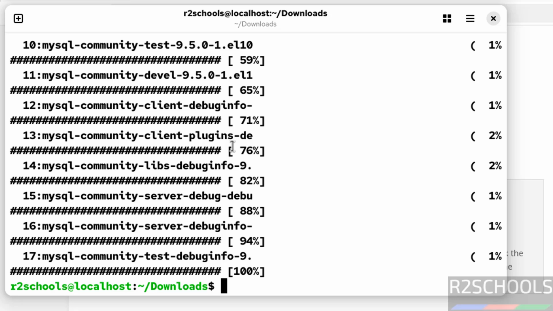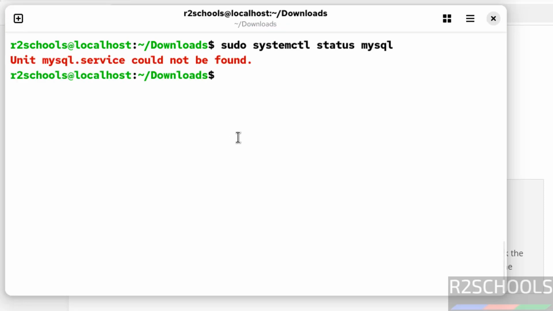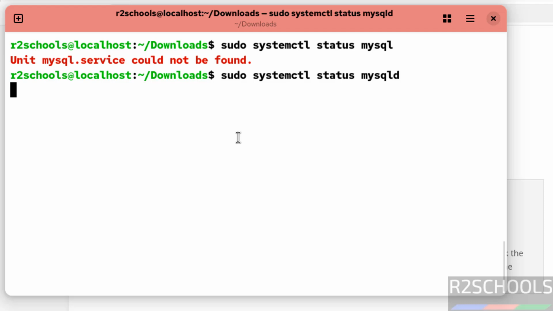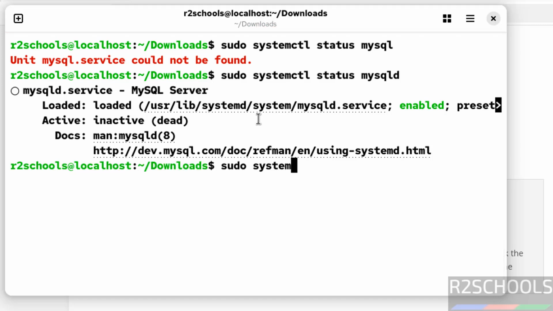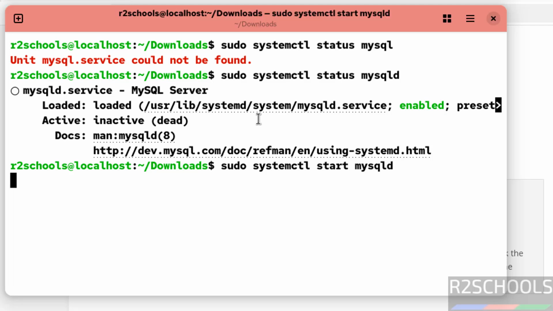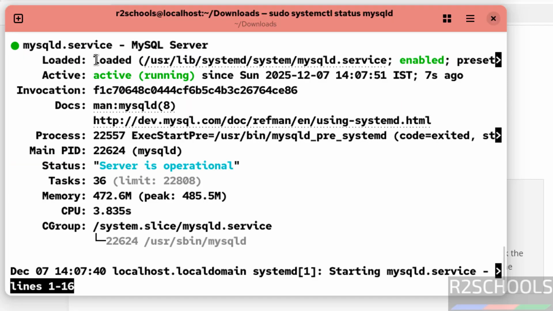Now verify the status of the MySQL Server. Sudo systemctl status, Ctrl L, status mysqld. If you don't give d, it won't work. So we have to give mysqld. Hit enter. See, MySQL Server is installed and its service is enabled and it is not started. So start it. Sudo systemctl start mysqld. Now verify the status of the MySQL service. See, MySQL service is started 7 seconds ago. See here it is active and running.